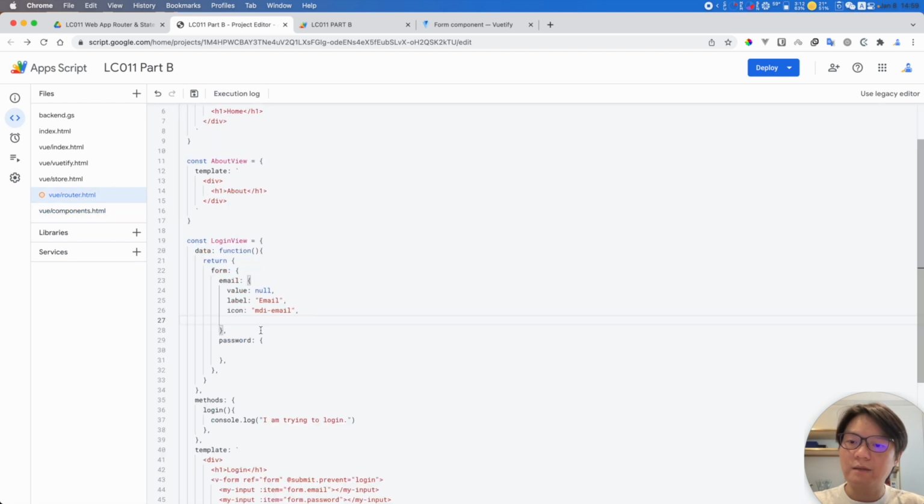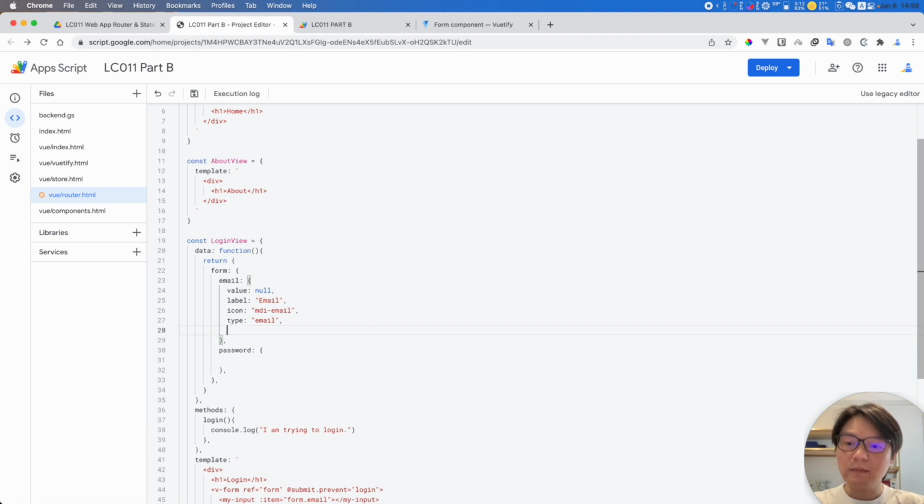Okay, so I'd like to add placeholder, no placeholder. So anything else? Type, yes. Since this is email, I'd like to add a type for email. And rules. So the rules is going to be an array of functions, okay? So we're going to check the value. If the value is invalid, I'm going to return this is required field, or you can say email is required. So you can customize your error message for your input.